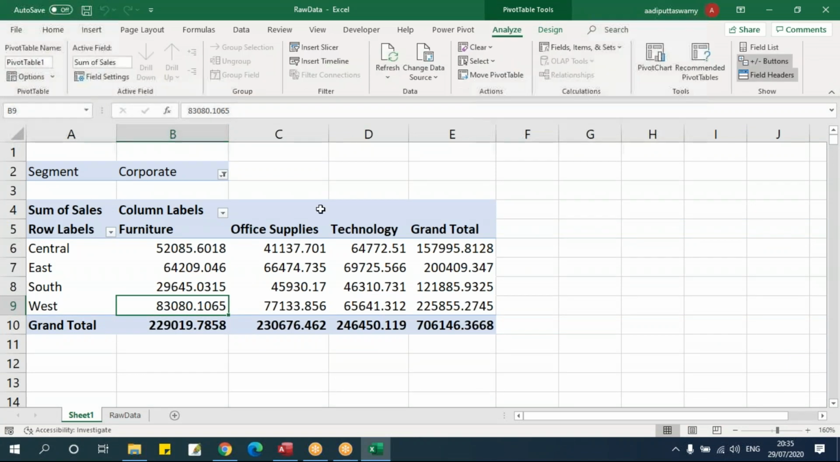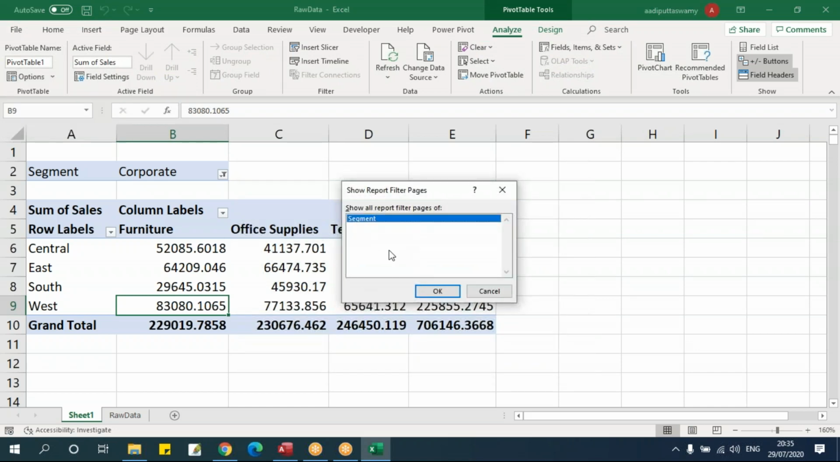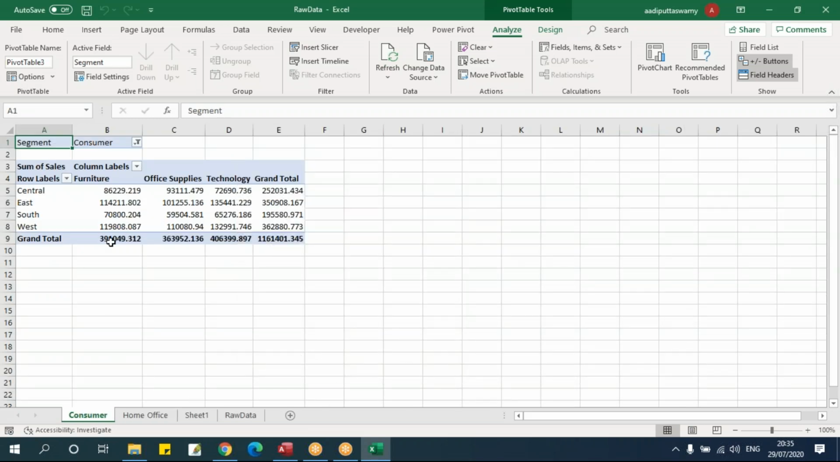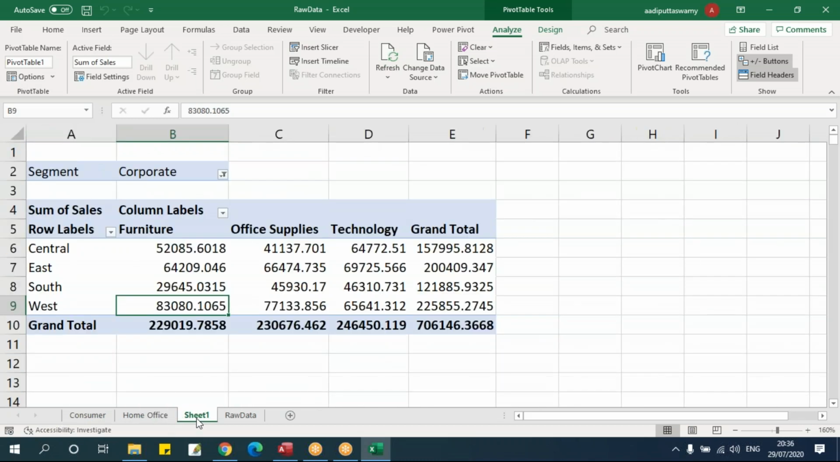Go to this analyze and say options. Let's click on this show report filter page. Click on this. It will ask on which field I actually have to create the reports. I'll say segment. Just say okay. You can see this. See, I have a pivot table with consumer, corporate, home office. Three we have got. So here like this. See, that means you are getting the reports out of it like this.